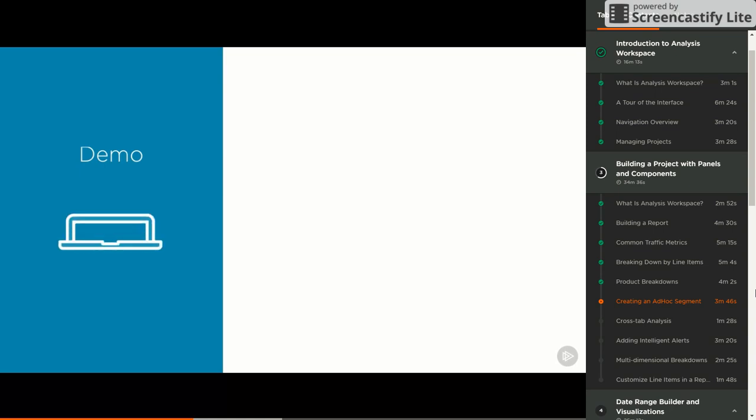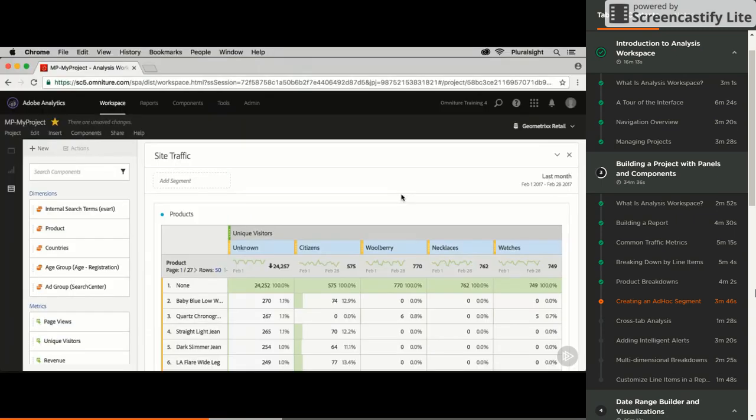So what I'd like to do is jump into a demo and go through the process of creating an ad hoc segment. Let's suppose we wanted a report that would show revenue per product for all visitors, but more specifically, those visitors who found our site through our free shipping campaign. In order for us to do that, we need to modify what we're working with here.